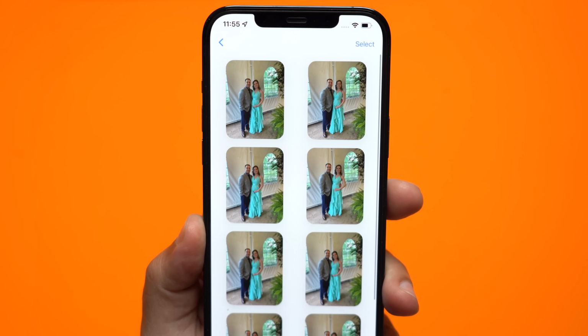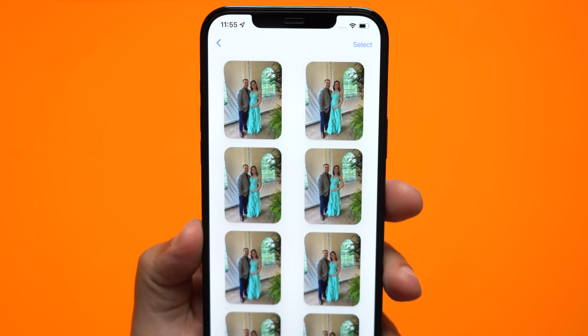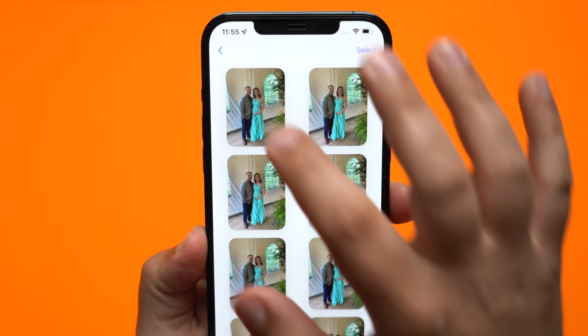I can save them all with one tap, or I can select which specific photos I want to save to my camera roll. And I think this is much needed for photos because I share a lot of photos between my wife and I, and as you can see here, there's a bunch of the same photos and I don't need to save them all and then pick which ones I like and then delete.